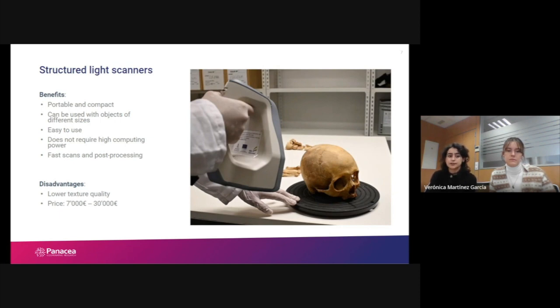Usually the software is quite user-friendly, especially in the later or simpler models like the Einscan from Shining, which does not leave a lot of freedom to users. And once the scanning mode is selected, it's basically following the steps of the scanner. So it can be very straightforward.